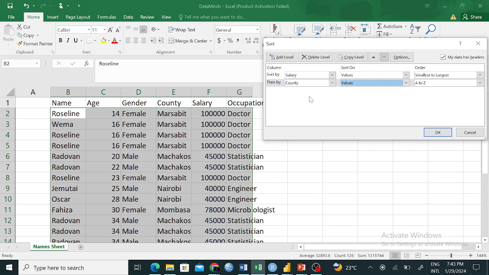So custom sorting is where you can do multiple kinds of sorts within your data. Instead of sorting it once, for example by the name column or maybe the age column, here we can do multiple kinds of sorting. So we are sorting first by salary, and after sorting by salary, we do a sort by county.